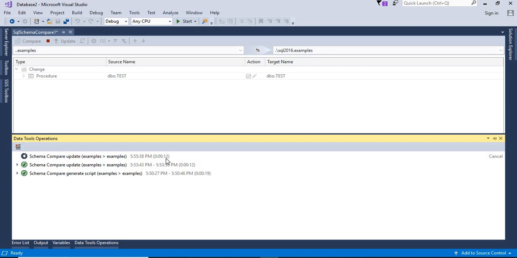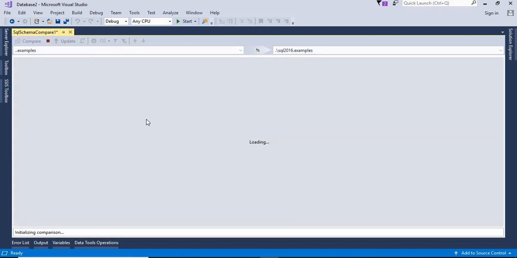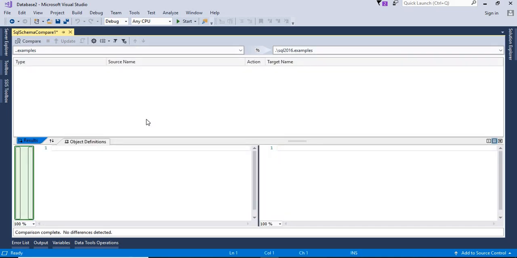So this is how we compare databases between the production server, UAT or dev and so on. Now if I simply apply compare, I should not see any differences. Here we can compare schemas only. I can compare the functions, the views, procedures, tables, everything. I cannot compare the data by using Visual Studio in this window. Now all good, comparison complete, no differences detected.